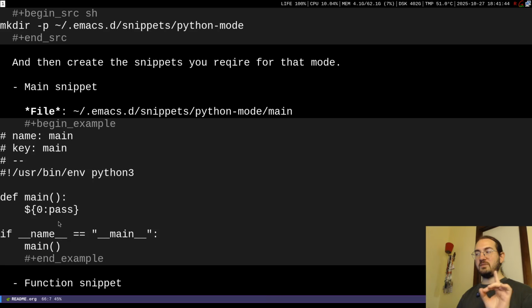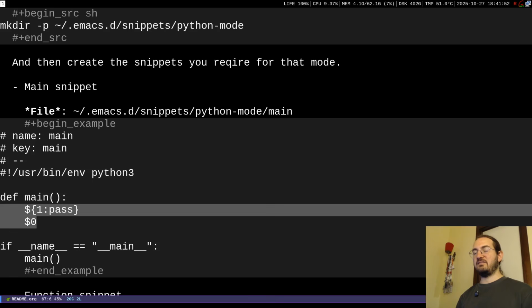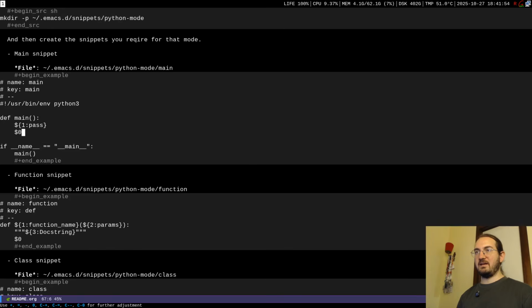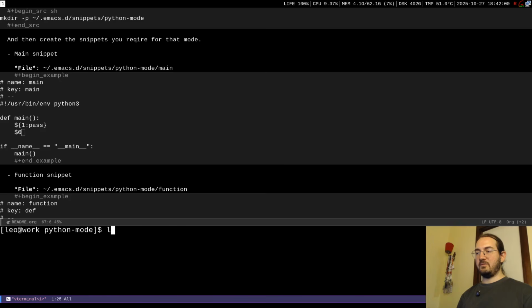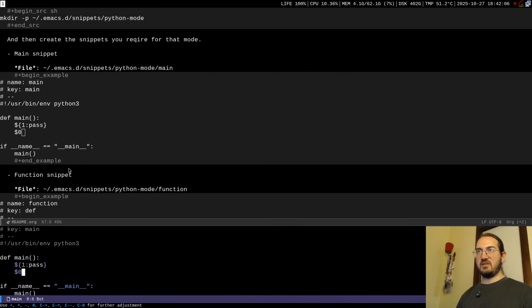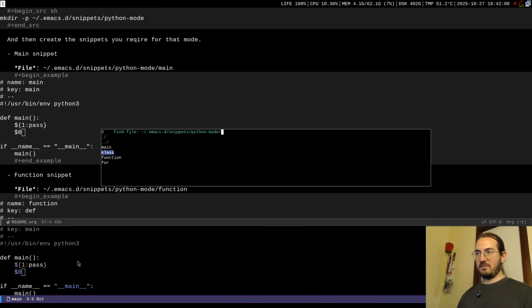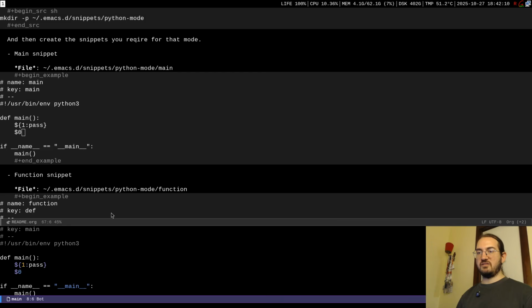Actually, here it should not be 0, sorry, it should be 1, because if it is 0, it's actually not gonna allow me to overwrite over this thing. And then at the end, I'm gonna say 0 at the end. So this is like a more, let's go into the .emacs.d snippets Python mode. Let me just change this main so that it is 1 like this and then 0 like this. So I've changed the syntax. So I believe that, yes, I've changed the syntax.